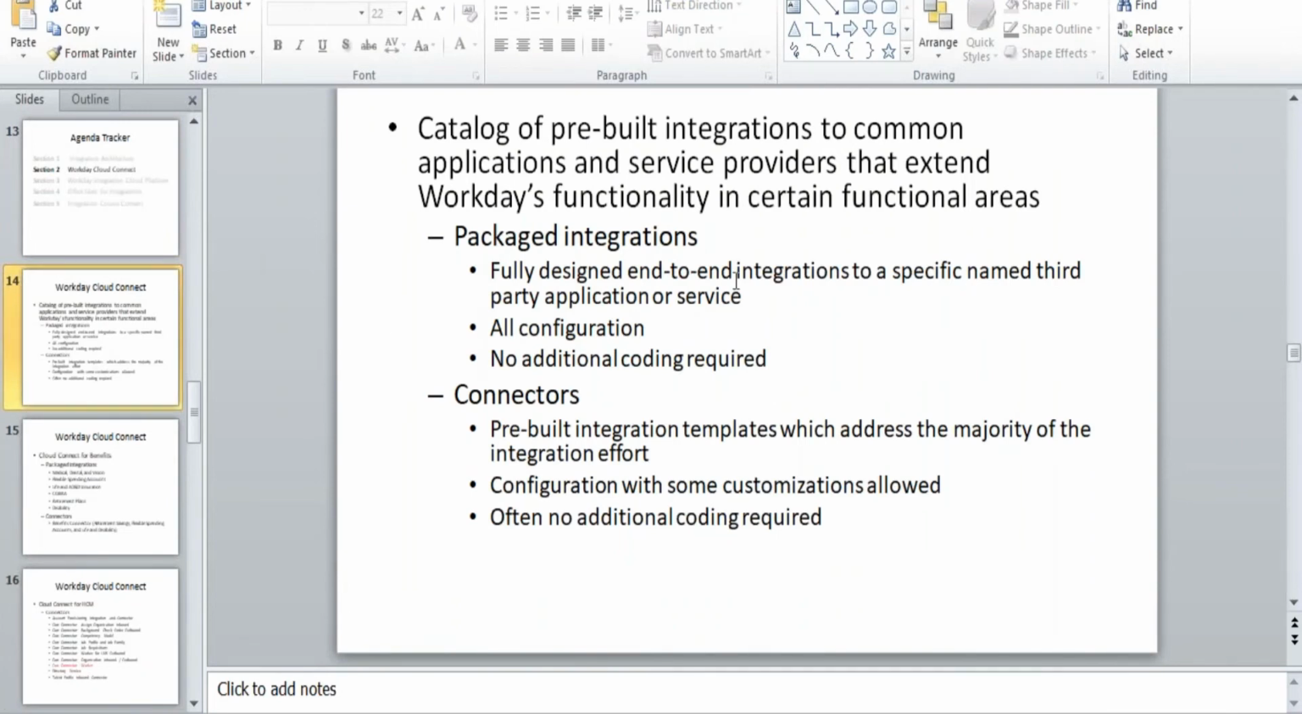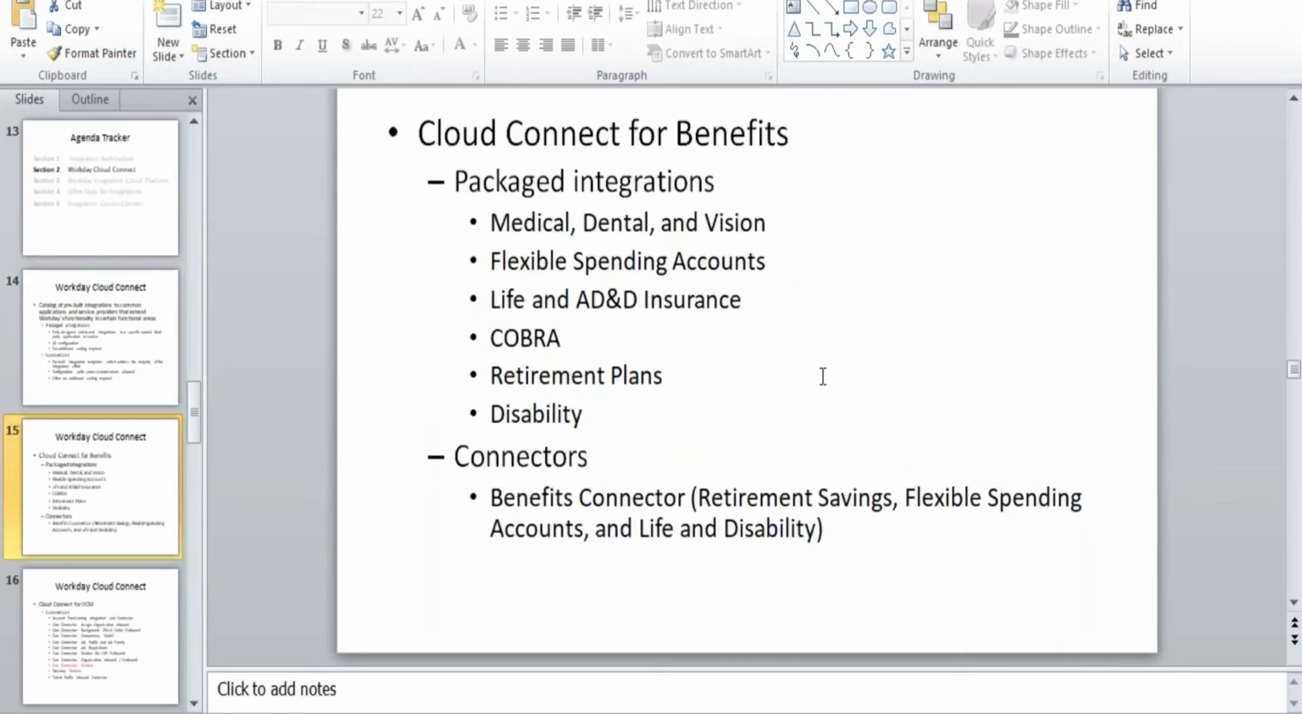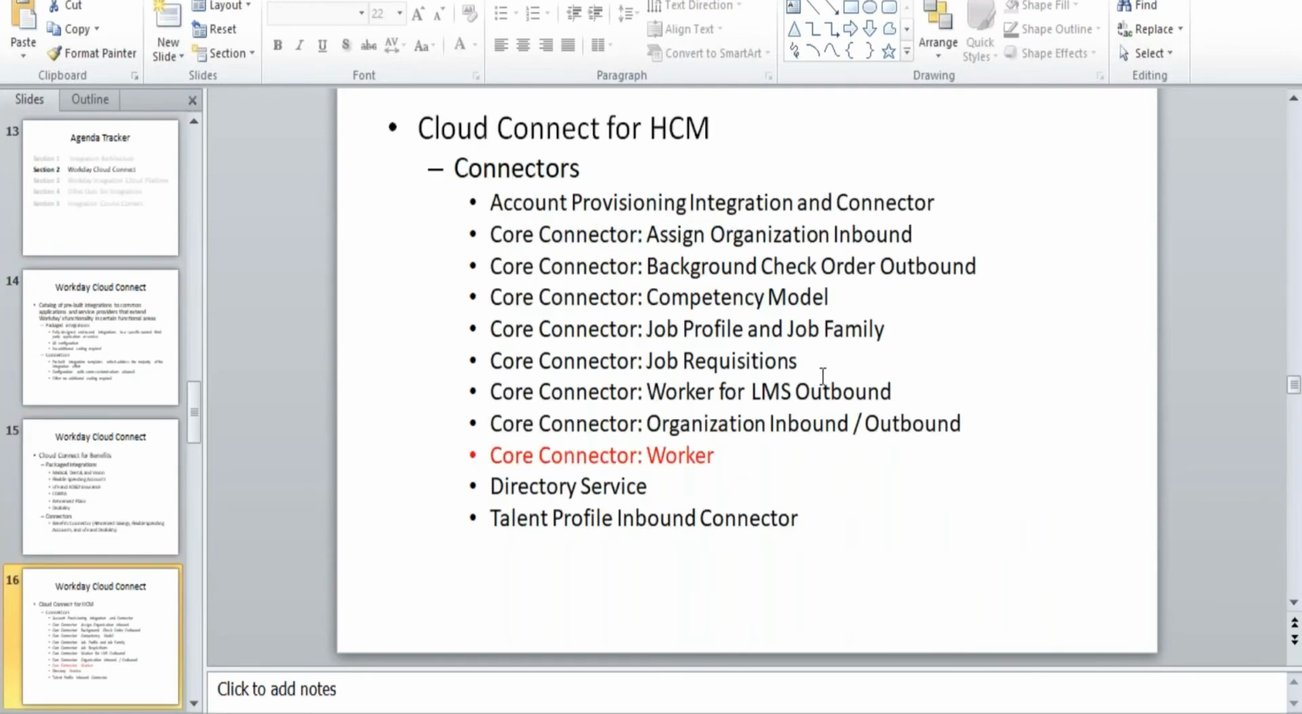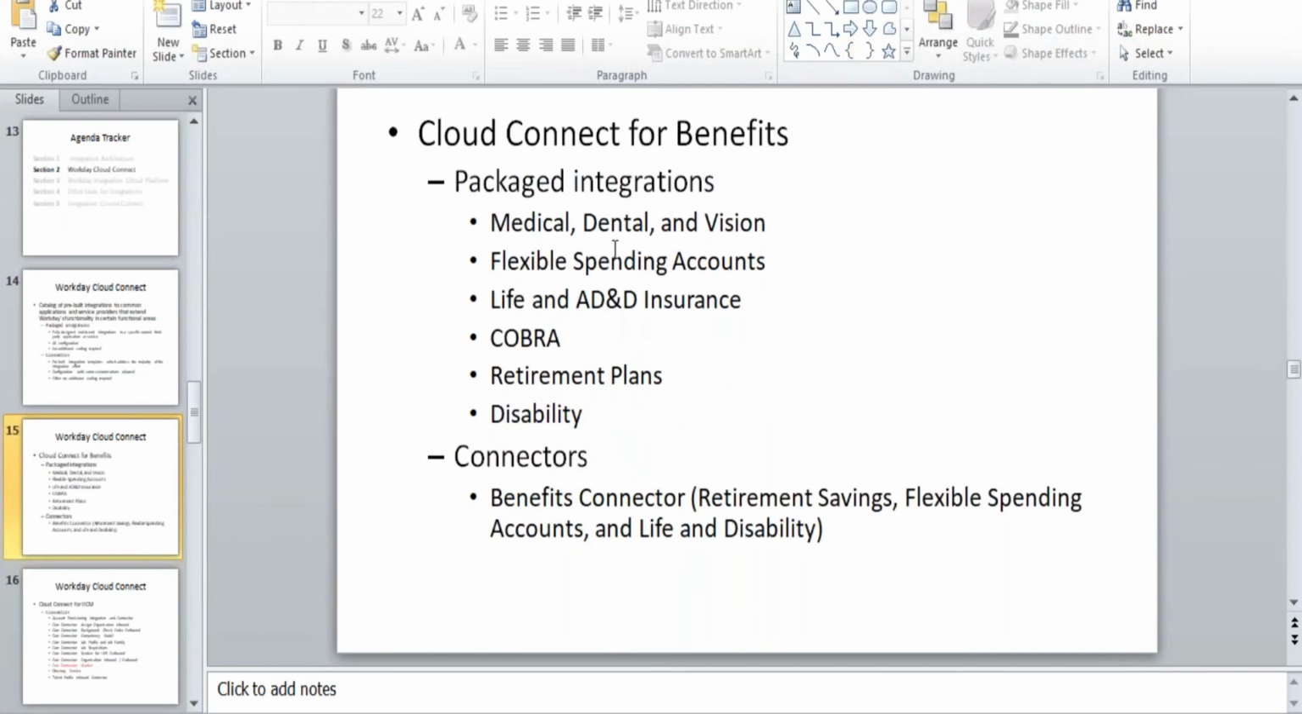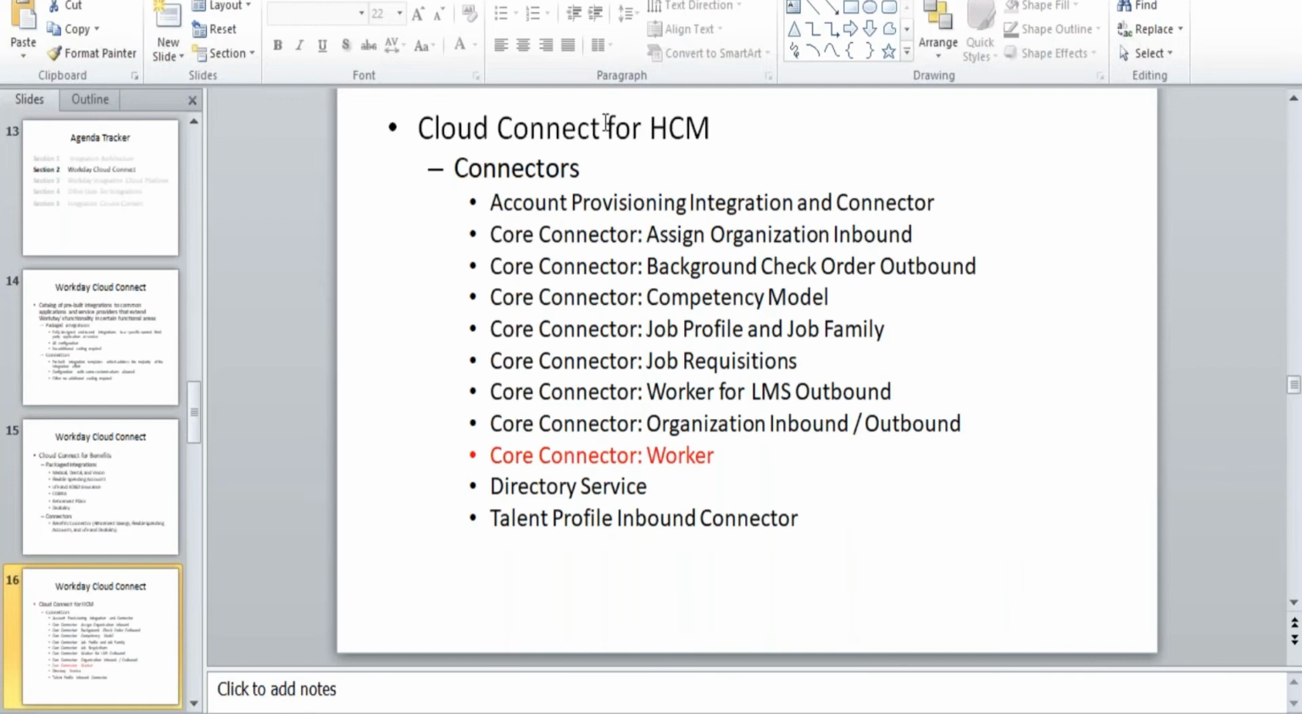As I said, we already discussed what package integrations and connectors are. All these are Workday delivered integrations, and we will talk more about them in later classes. These are some examples of connectors for package integration. Medical, dental, vision is one of the Workday delivered integrations. Similarly, we have different connectors. Connectors are nothing but Workday delivered templates, which we can make use of to build integrations.